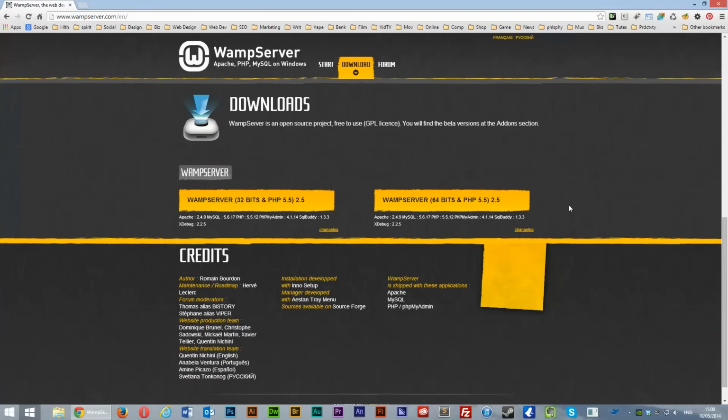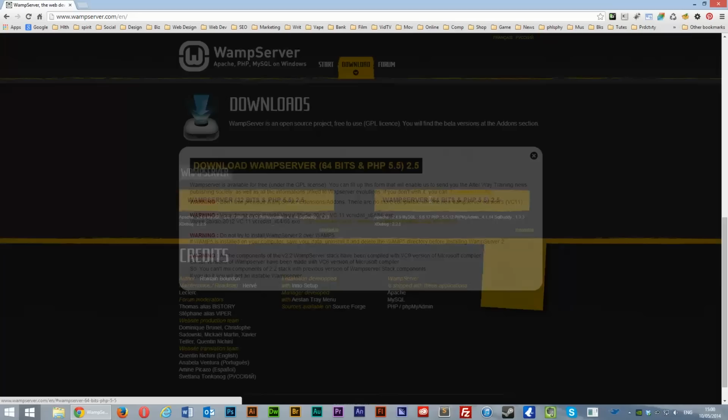If we scroll down to the downloads, you'll see there are two options. We've got the 64-bit or the 32-bit. If you know that your machine is 64-bit and you're sure about that, then go right ahead and download that. If you're not sure, or you know that your machine is 32-bit, then download the 32-bit, because that'll work on either a 64-bit or a 32-bit machine. I know that mine is a 64-bit machine, so I'm going to download that.